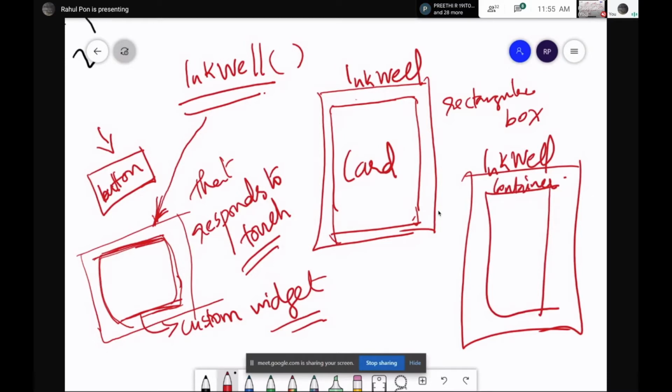What an inkwell does is, it will wrap another widget, take another widget within itself, and give it the features of touch. It will give the functionality of touch. So that's all an inkwell does. That's all an inkwell can do.